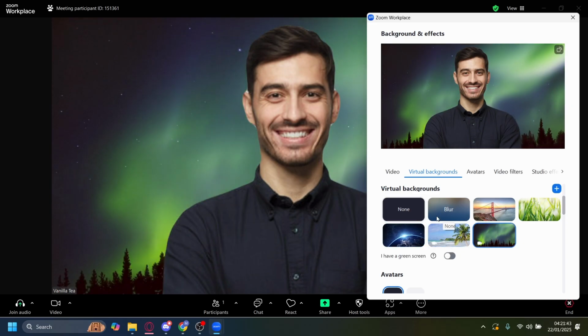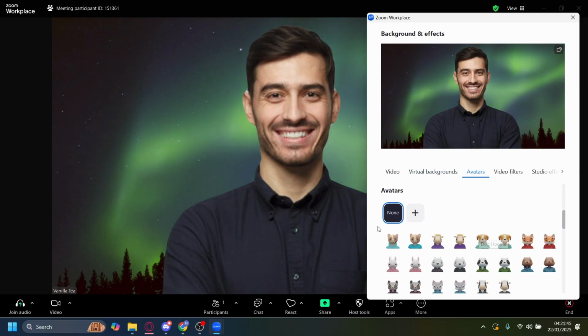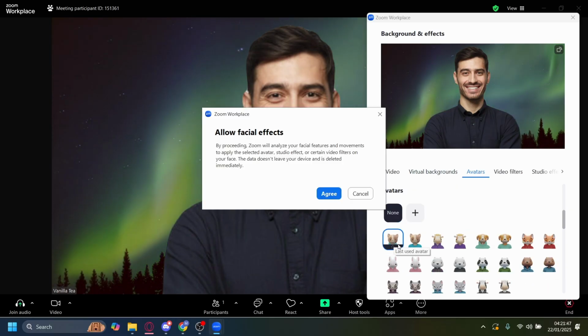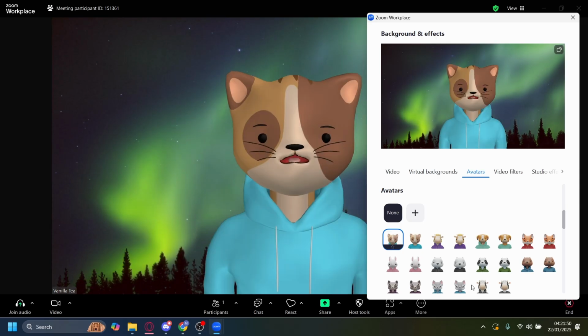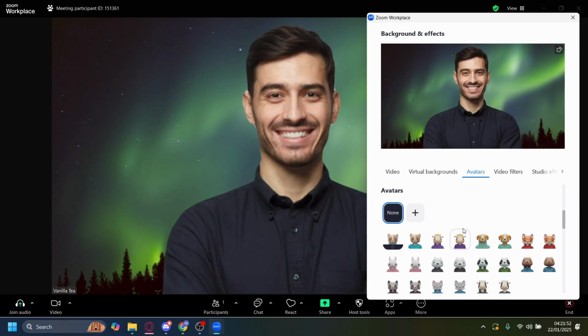You can also make it be in the northern lights, just like that. You can do that. You can also make it an avatar, right? So, you see, now the person is now an avatar. I'm just gonna make it none.